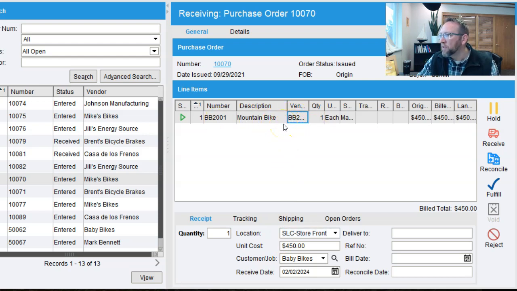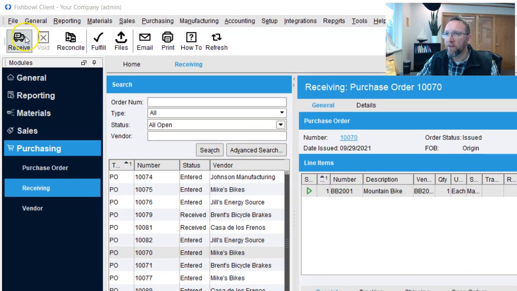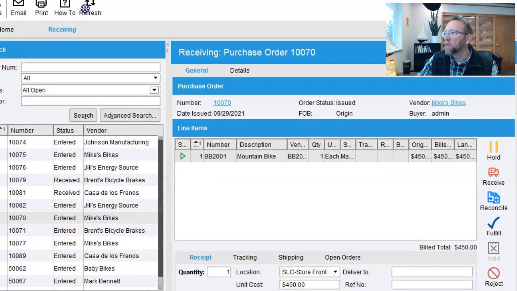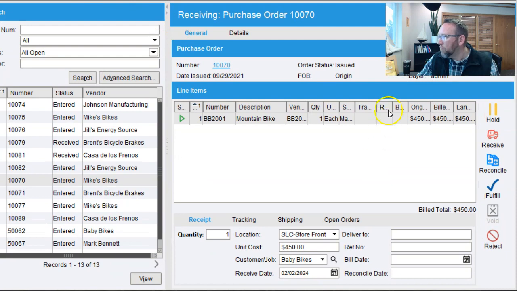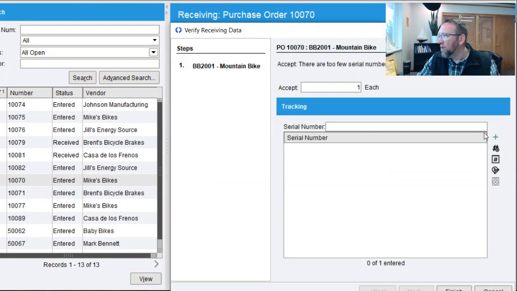Highlight the line you're going to receive and click on the truck on the right. That's best practices, to click on the truck on the right, not the truck on the top left-hand corner. If you click on the truck on the top left-hand corner, you're going to skip the location selection, skip the quantity selection, skip it all, and it's going to receive everything. So you lose control doing it that way. Rarely would you use that, and you can also eliminate that using user rights. So click the receive button on the right.